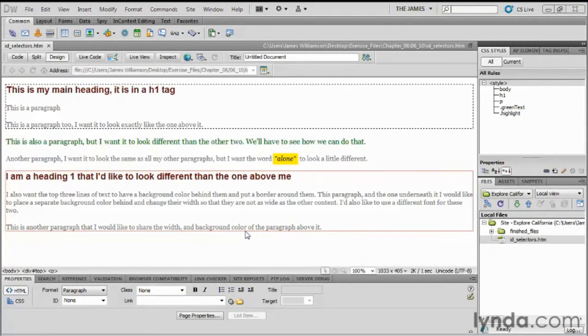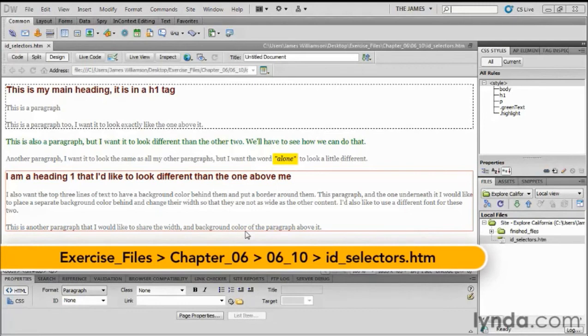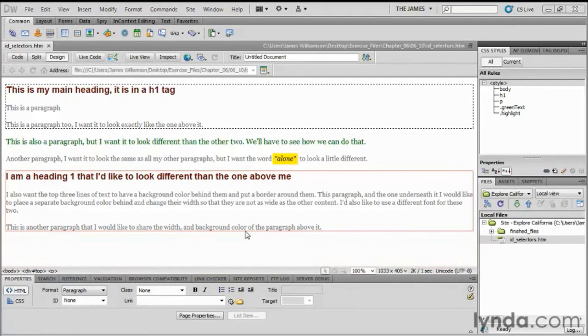ID selectors are very similar to class selectors. So similar, in fact, that many people get them confused. Class selectors, as we've seen, target the class attribute. ID selectors, on the other hand, target the ID attribute. Unlike class selectors, which can be used as many times on a page as you need, ID selectors can only be used once per page. That stems from the fact that each ID on a page must be unique. This is one of the reasons that people use IDs to typically identify areas of content. You will probably only have, for example, one header, one footer, that sort of thing.